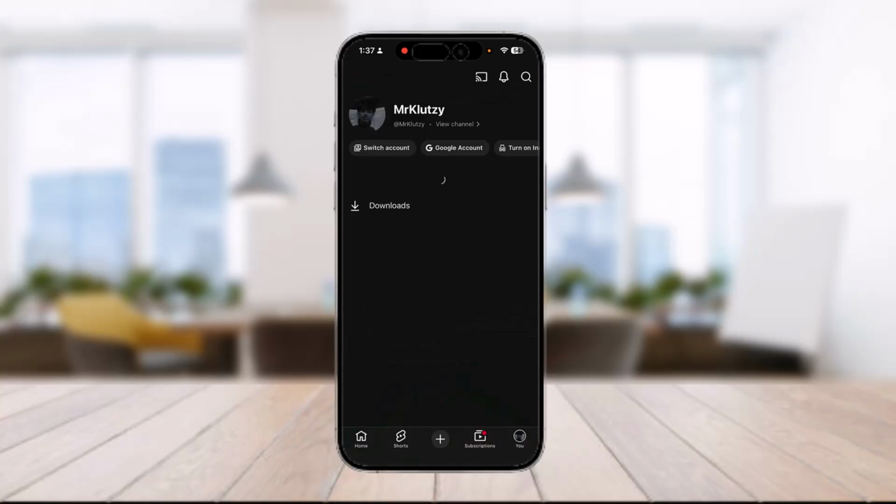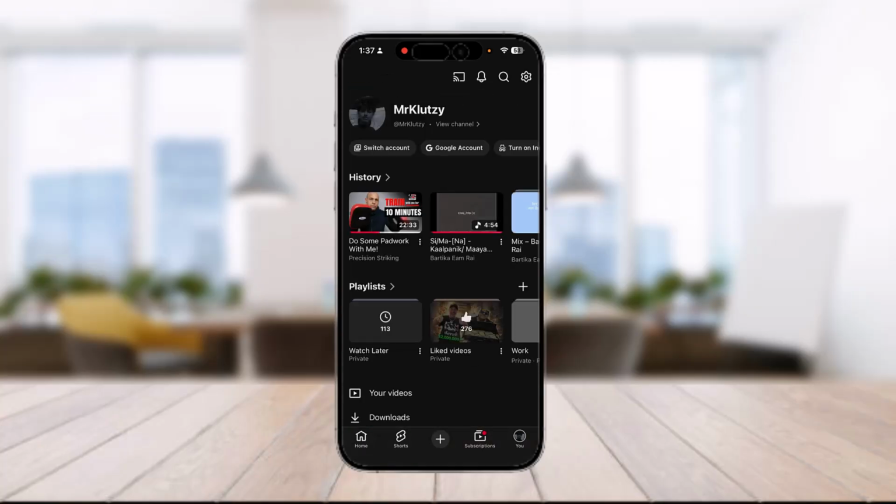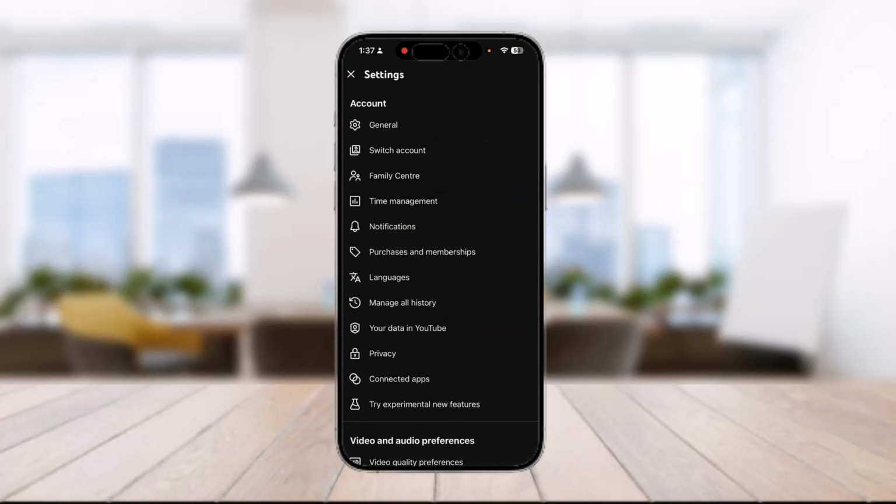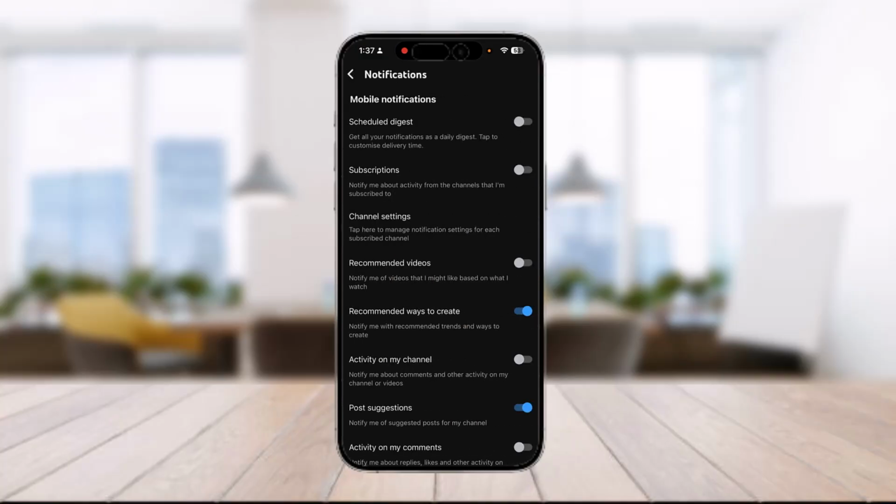Once you've done that, simply go ahead and click on your profile icon right over here on the bottom right, and then click on the gear icon. Once you've done that, what you need to do is simply go ahead and select notifications right over here.